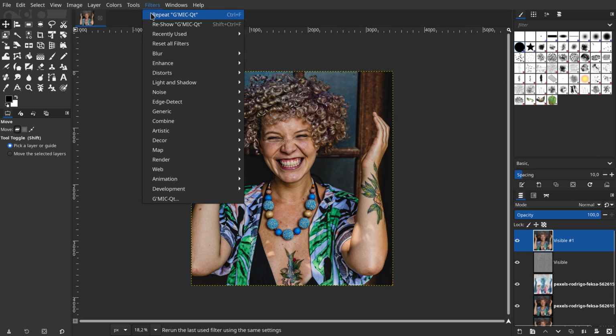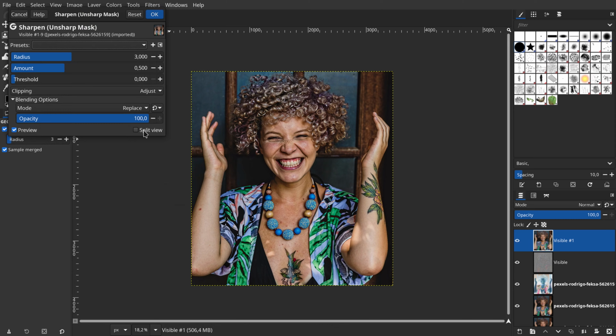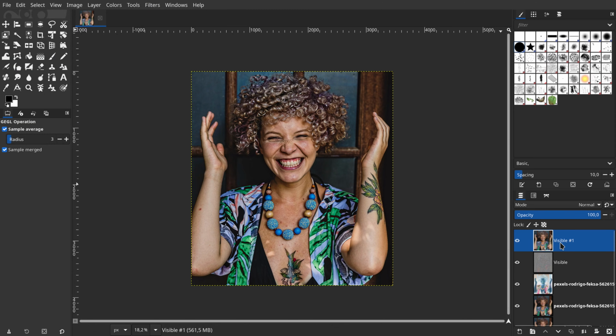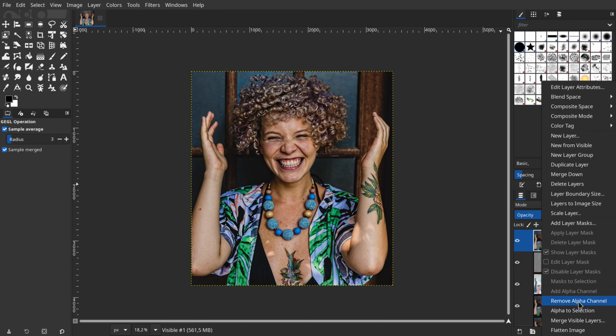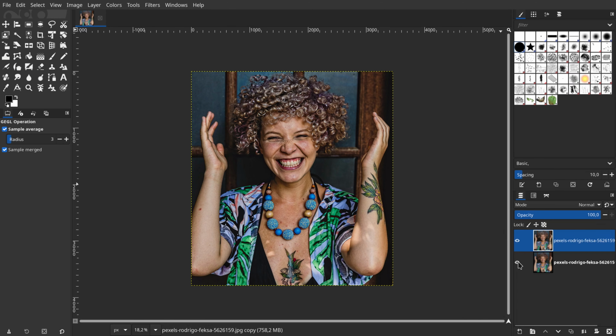Finally, we sharpen with the Unsharp Mask filter. Now we merge all layers. Now they have done it.